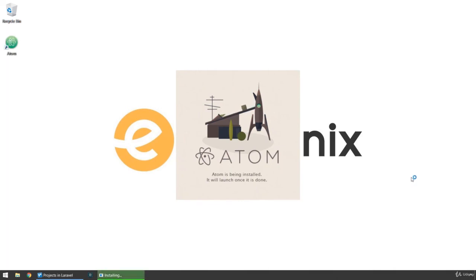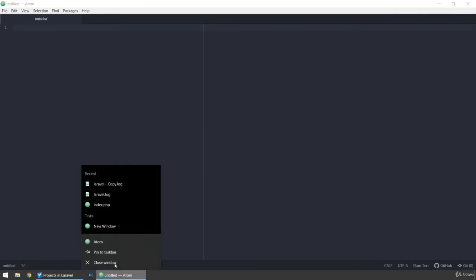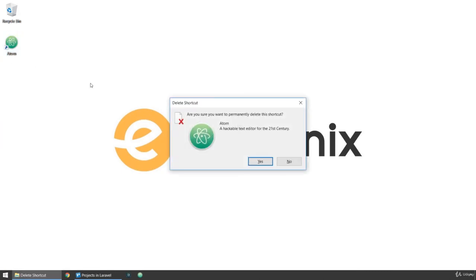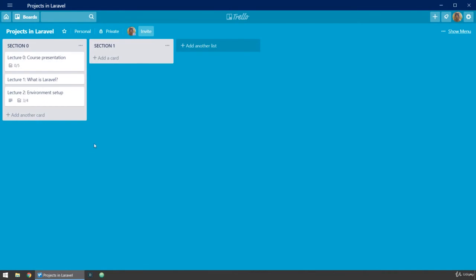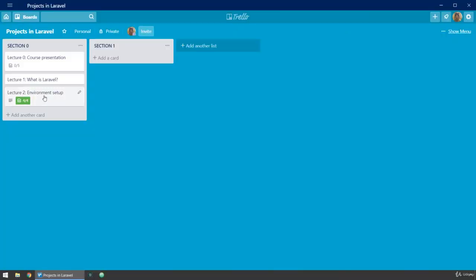So this is installing. I think it's finished, and we have our text editor. I'm going to pin this to the taskbar. I'm going to delete this from the desktop, and now we can check our last item on the list. So that's it, guys. We have now our environment set up to start working and developing web applications. I hope you enjoyed this video, and thanks for watching again, and I'll see you in the next video, in which we are going to create a basic website.